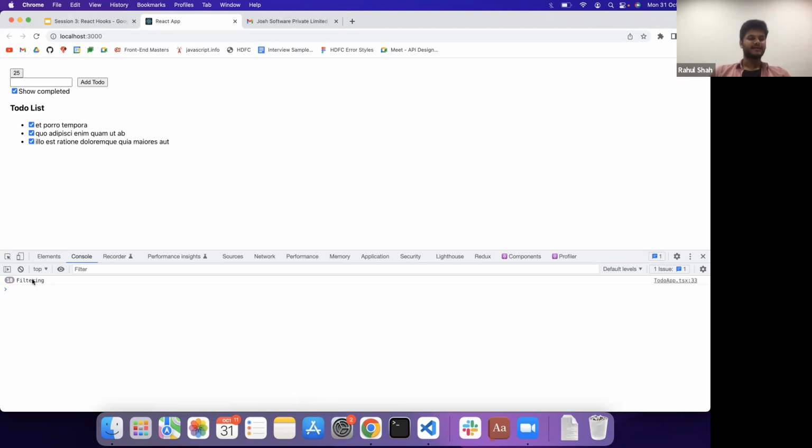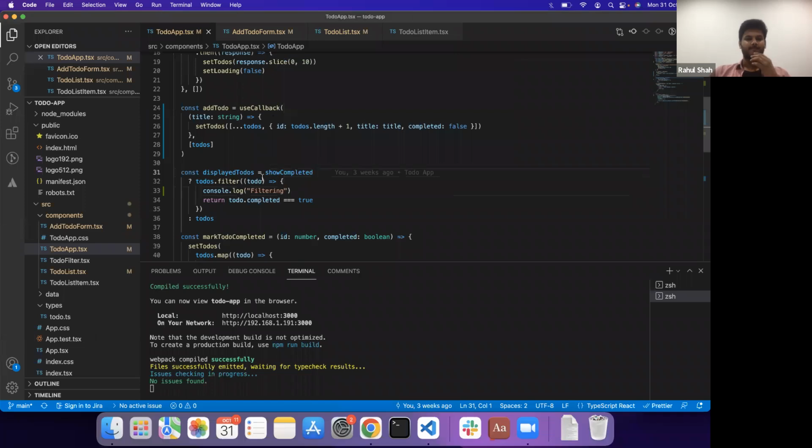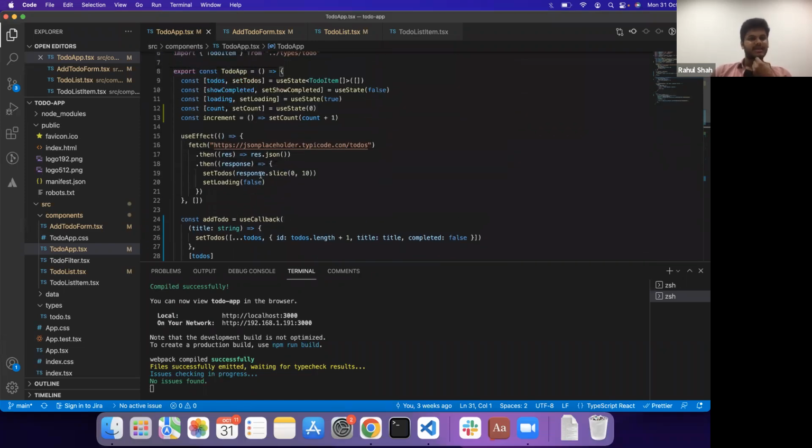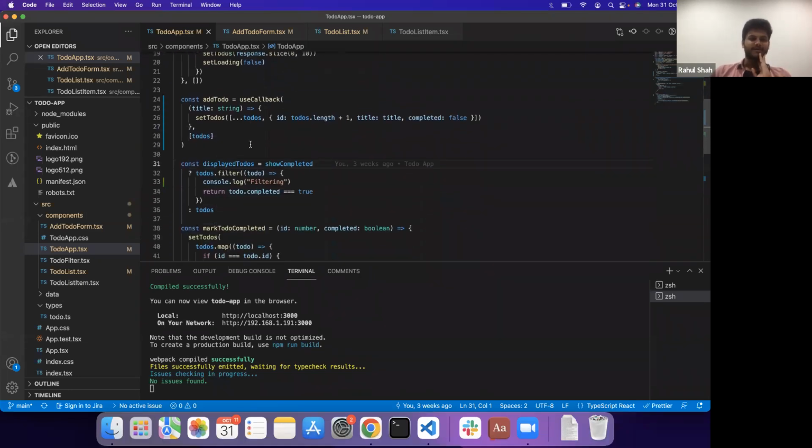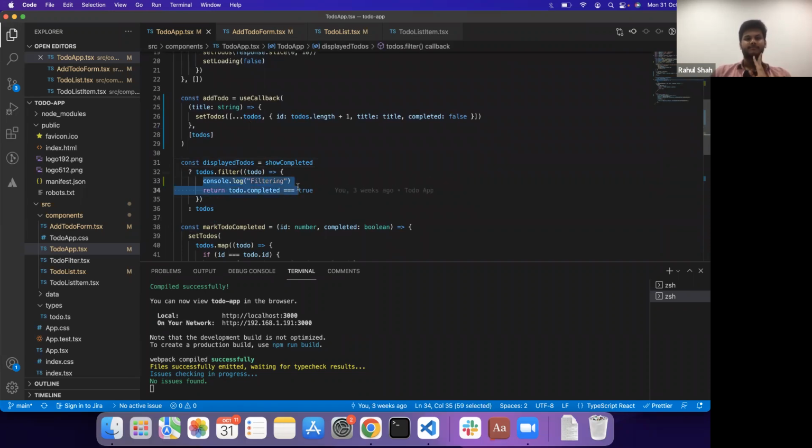What do you think? Will this filter again or not? Let's look at the code. Okay. Just think about it. When I click on the button, the state changes. What will happen? Will this line print or not? Console log filtering. Show completed is marked as true.